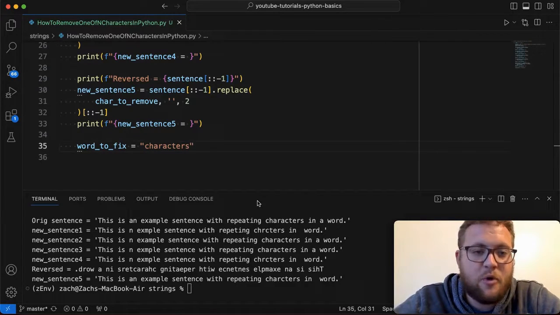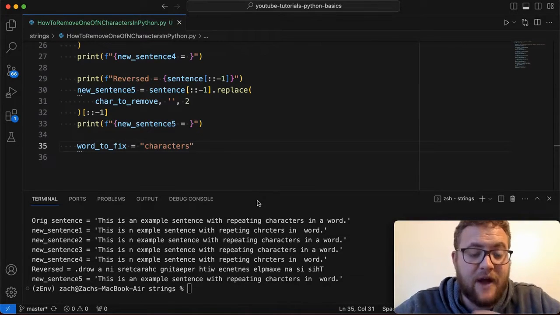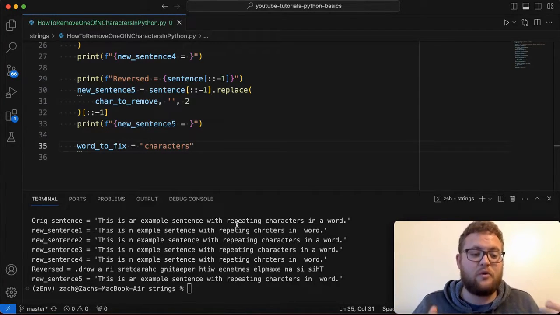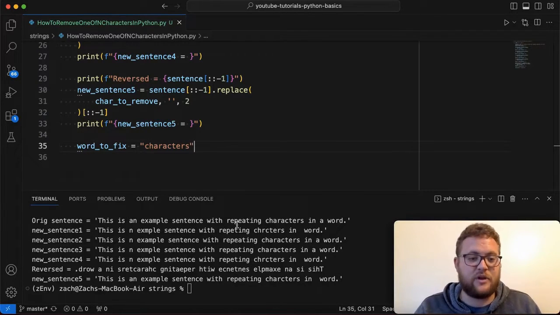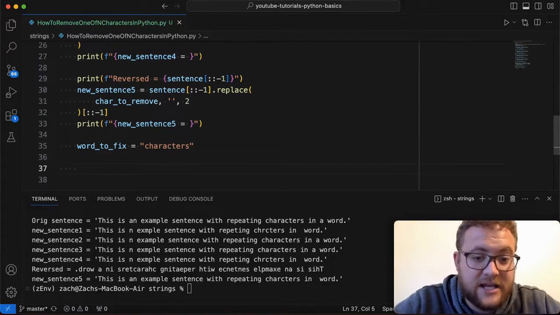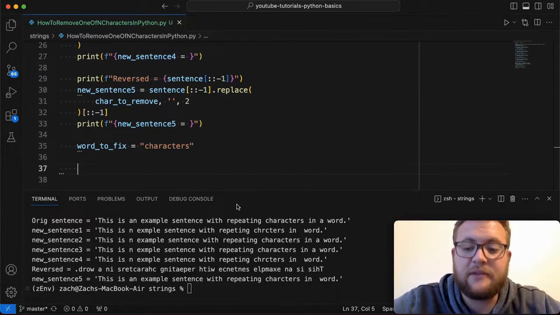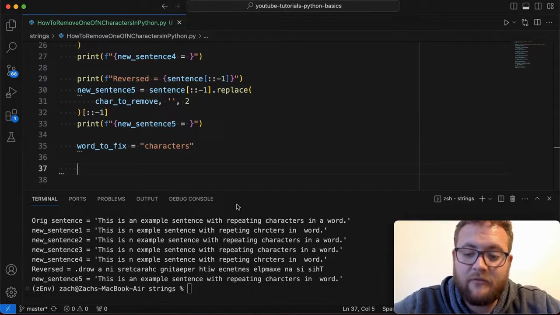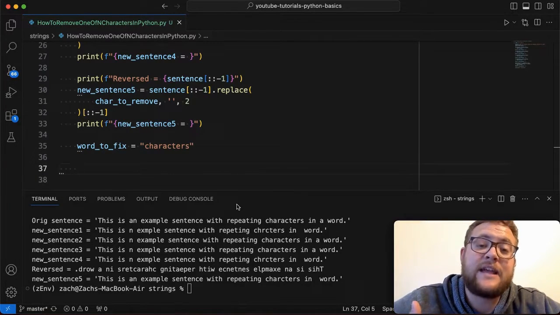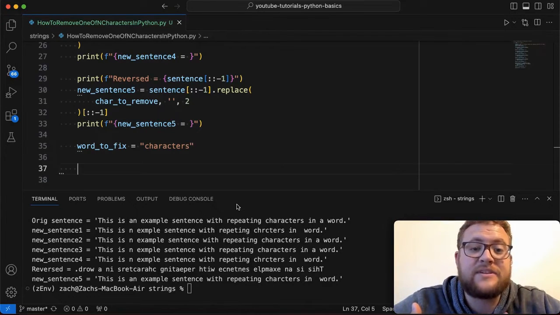There are several more, and I'll create another video where I talk about other methods you could use. But essentially, if I was going to go through this whole string, or this whole sentence, and say, let's fix characters to have only the second one there, what I would do is split this whole sentence into a list of words, then loop through the words, find the one I need to fix, and then put the sentence back together. That's one method to do this, and I want to go over that.